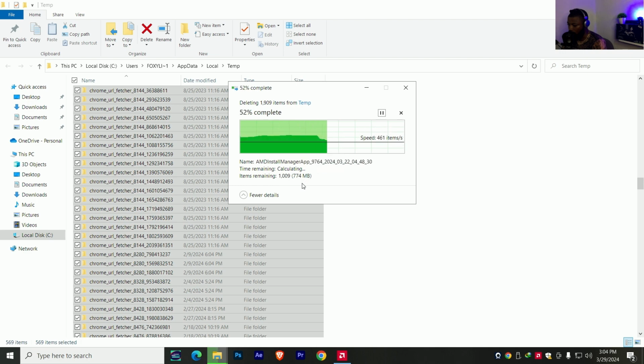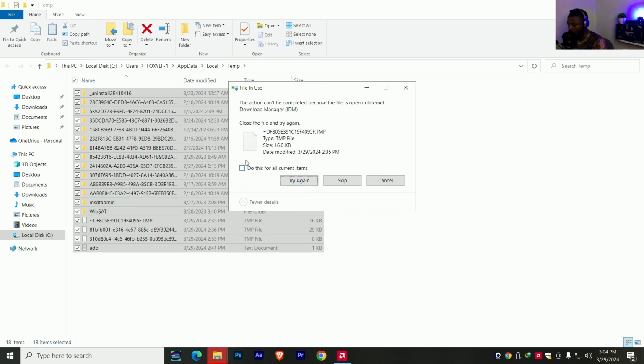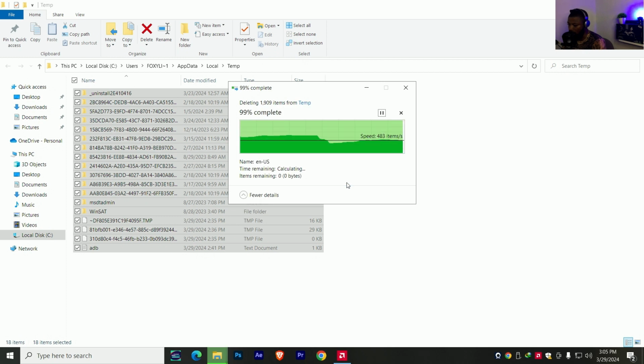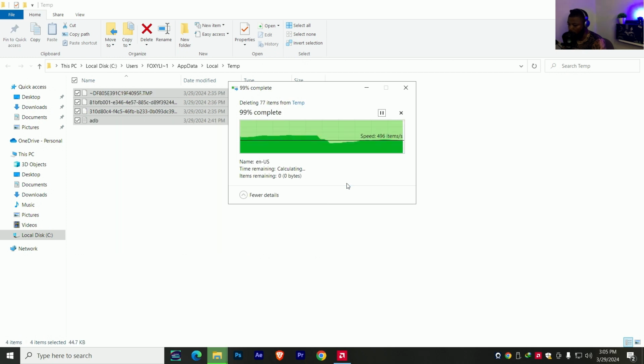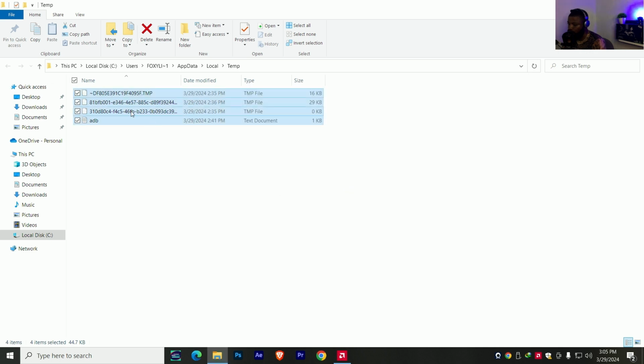Now most times it's going to bring this prompt that maybe there are some programs running and you are trying to delete their log files while they are running. This is not a problem. You can just click on do this for all current items and press skip. And you're done. Just wait for it to finish. Just ignore these little ones here because those are some of the temp files of background programs that are running on your system.